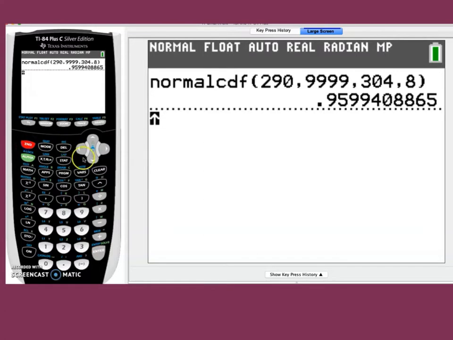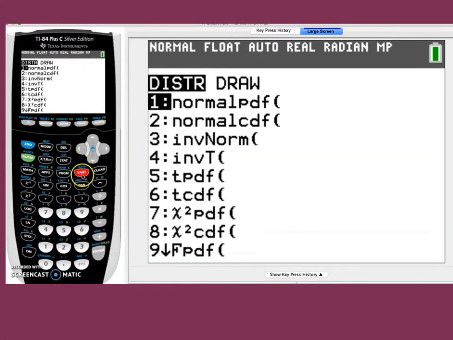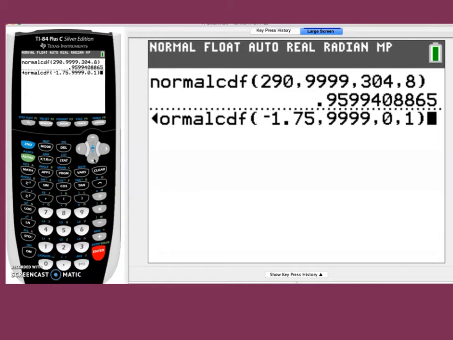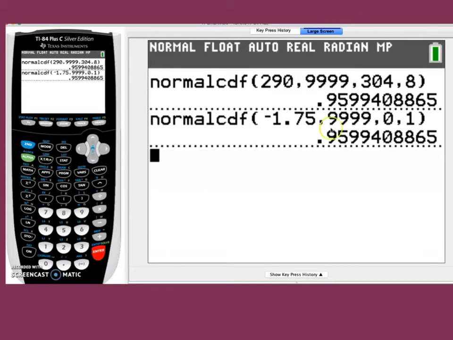I want to also show you that you can do this from your z-score if you'd already taken it to that step. So you hit second distribution, again option 2, normalcdf, and we use the z-score that we got. We found it was 1 3/4 standard deviations below the mean. I'll just keep my upper at that large number. In my standard normal distribution, the mean is 0 and the standard deviation is 1. So I'm going to run this as a standard normal and see how you get the exact same proportion.